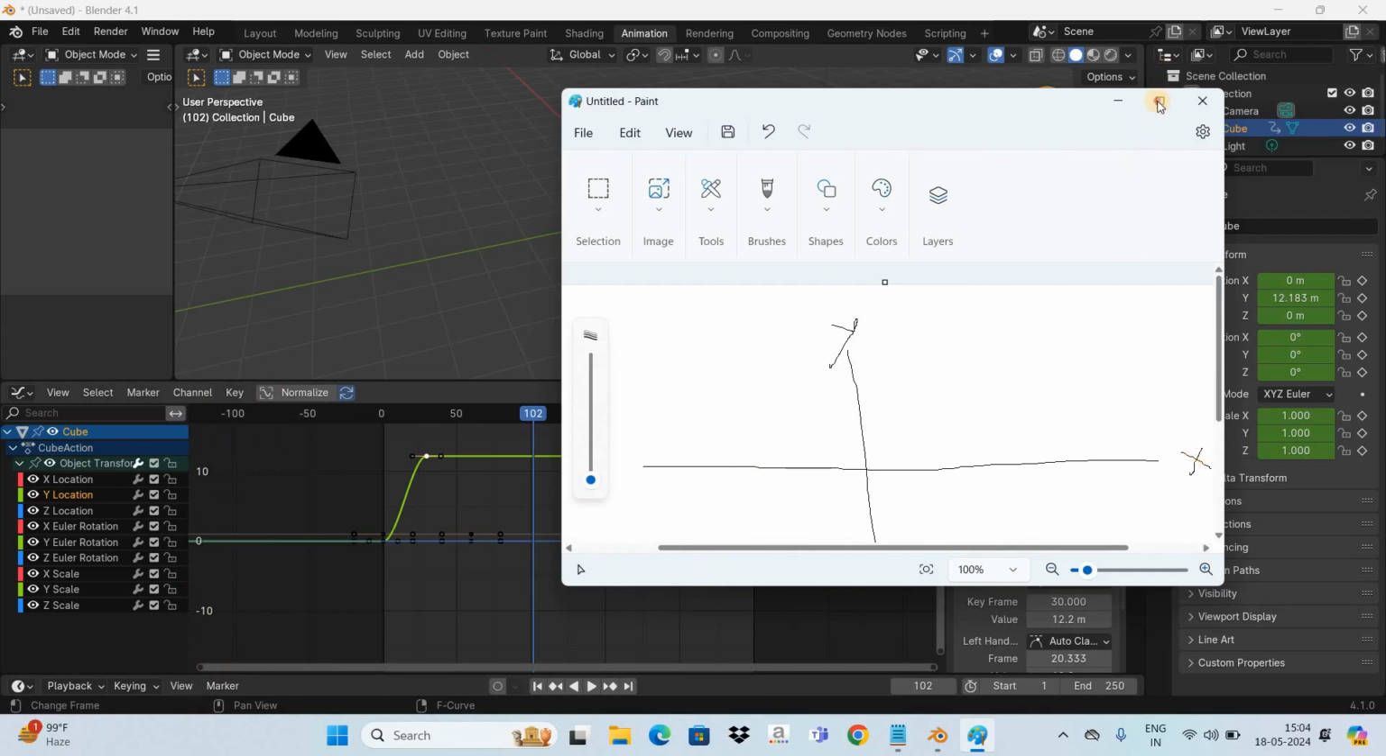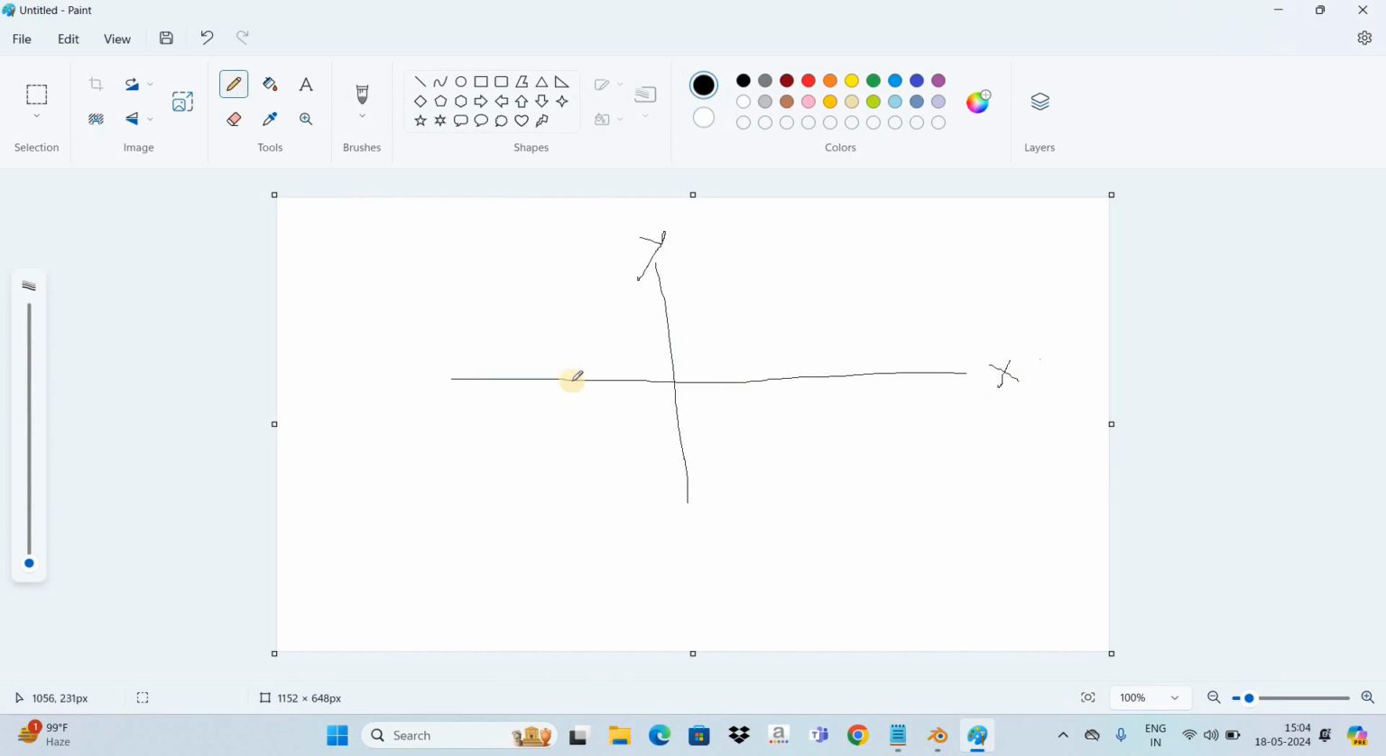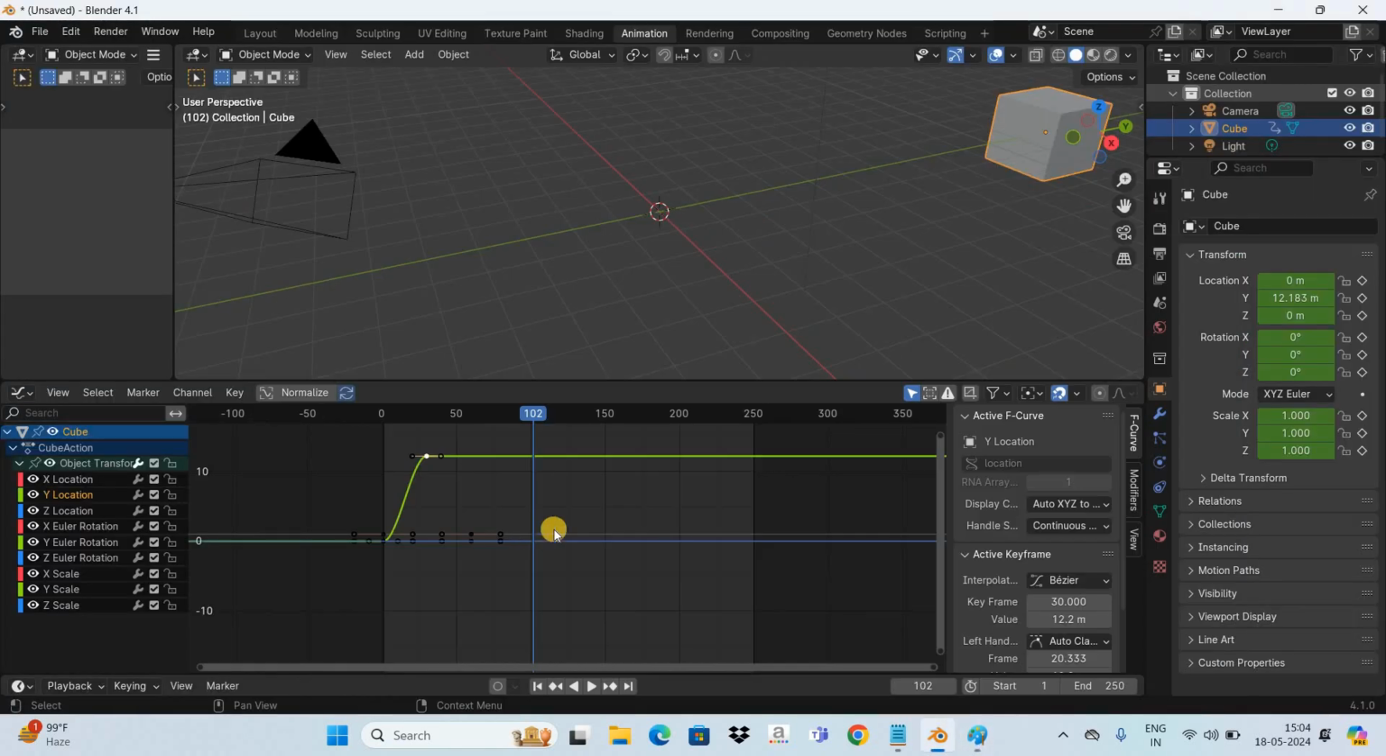So this x-axis represents the time, right? This x-axis represents the time, and the y-axis represents the values which are present inside transform actions. So we are going to change the values as well, just to make you understand what exactly that is. Now let's change the values.